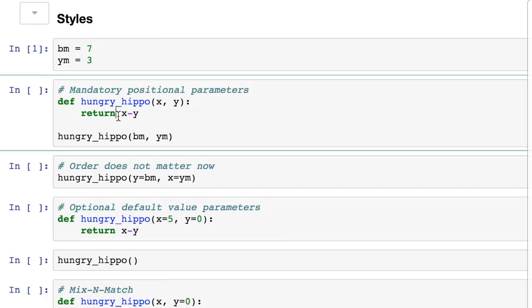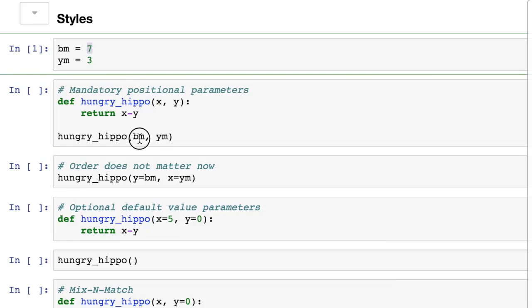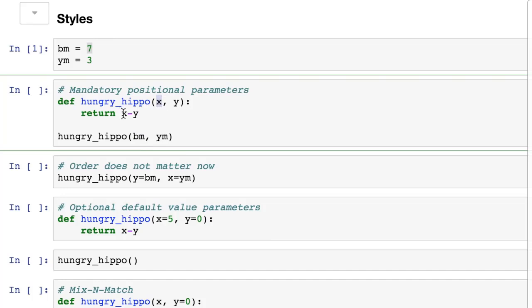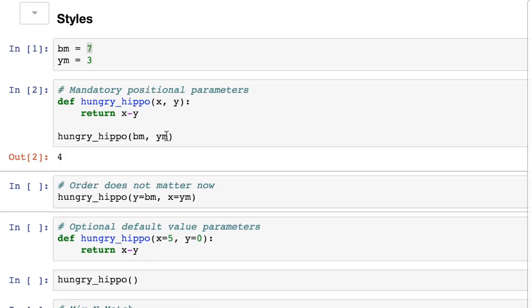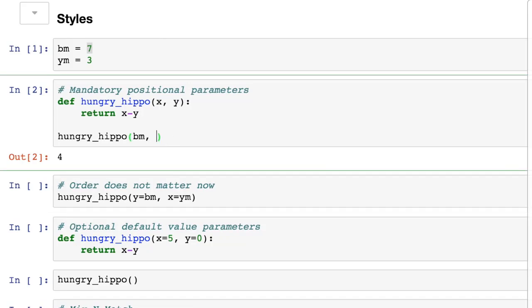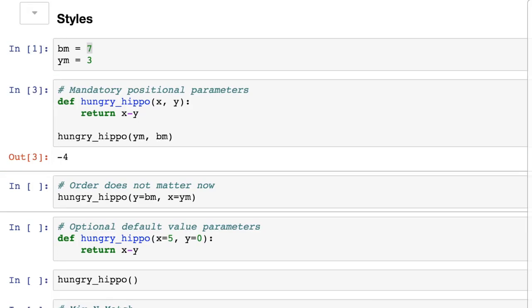Okay, so subtraction is not commutative, so it has to be done in a specific way. So watch what happens. When we have a function and we call it with bm first, it's going to take 7 in the first argument, which is going to become x, which is going to make it 7. And then we are going to subtract y, which is going to be the ym argument, which is going to come in here and subtract there. So we're going to start with 7, and we're going to subtract y. Now, it will still work if we reverse it. But because the logic needs it in a certain order, we are going to get a different answer. We're going to get -4.